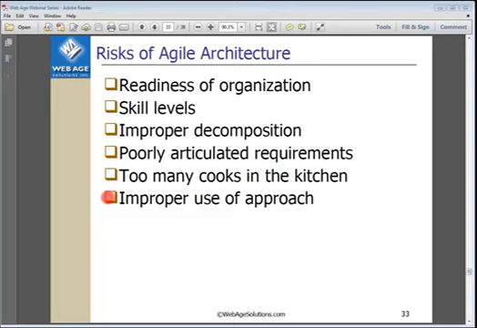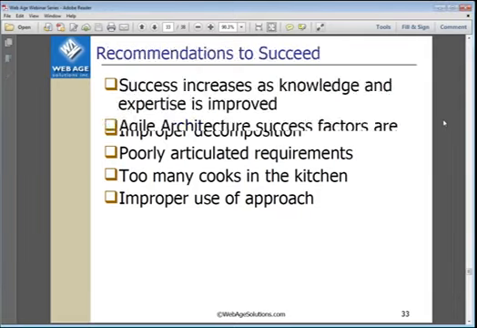And then, of course, improper use of the approach, trying to do Agile architecture where it doesn't fit. So we want to go back to that previous slide where we're talking about where it's not the end-all be-all, but it does have a particular place where we can get good benefits out of it.